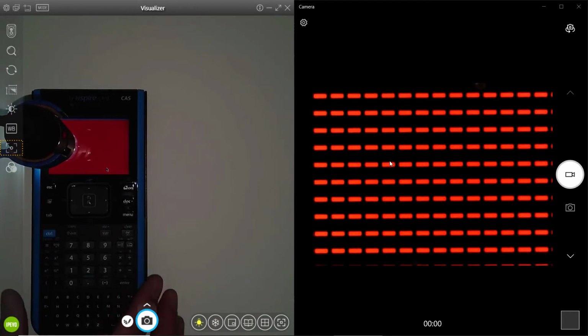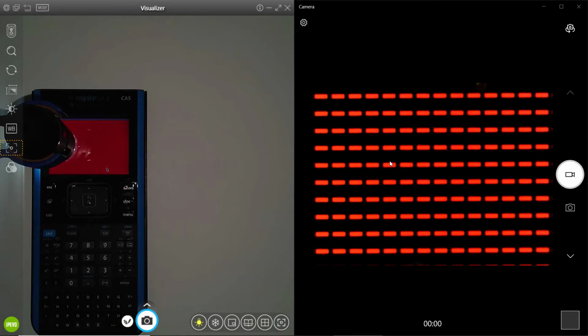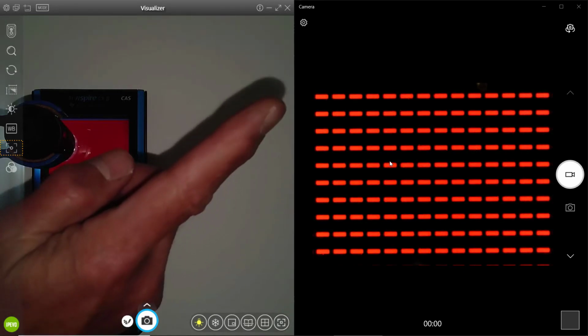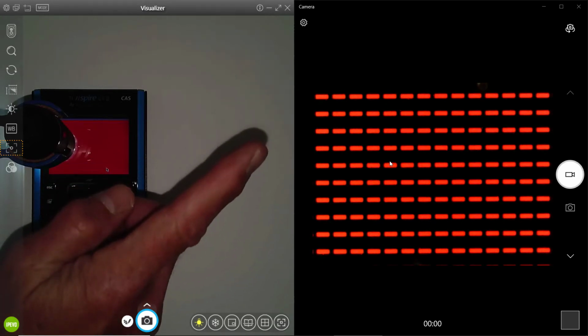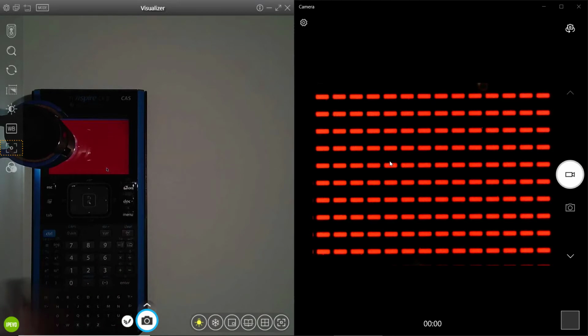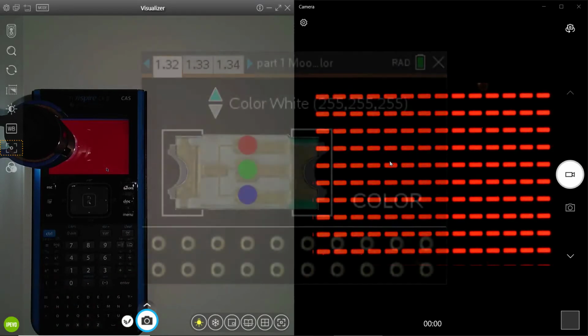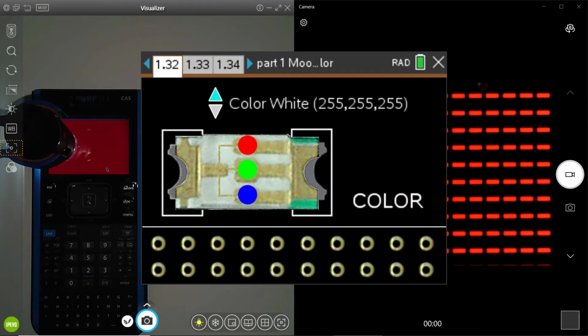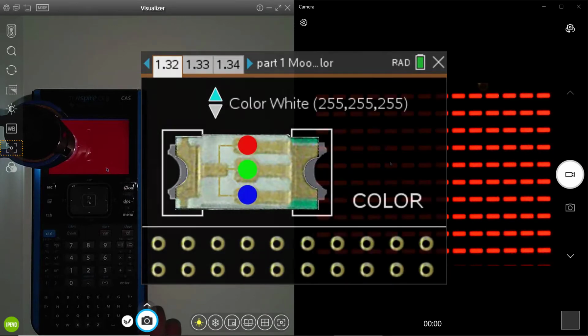There it is. And now if we look over here, you can see that the screen is nothing but a bunch of LEDs in an orderly array. Remember from our previous activities that an RGB LED has three elements in it, a red, green, and blue element. That's why it's called RGB.